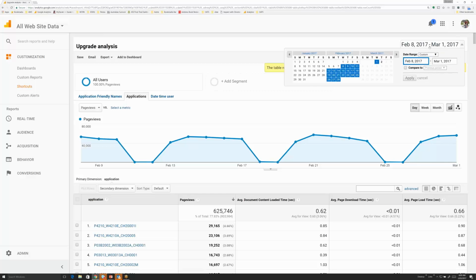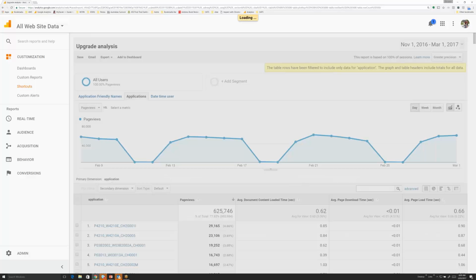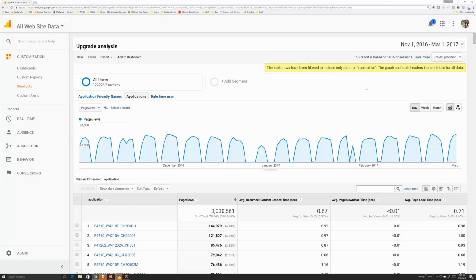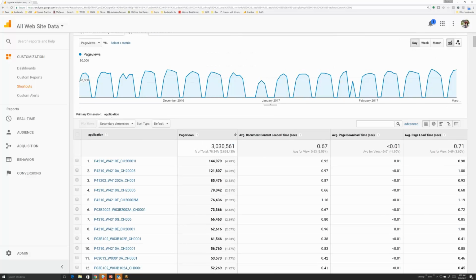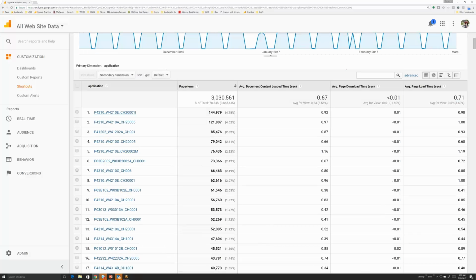So what I do is I'll go back 4 months of data and I'll hit apply. I've just gone through and processed the most highly used applications in a production environment for the last 4 months. I've just processed over 3 million page views in JD Edwards, and I've seen the top applications. I can drill down into these applications.